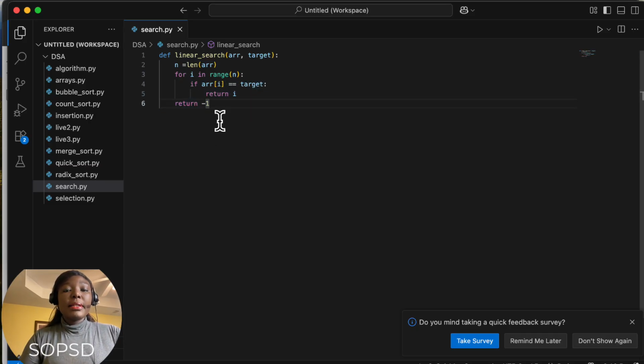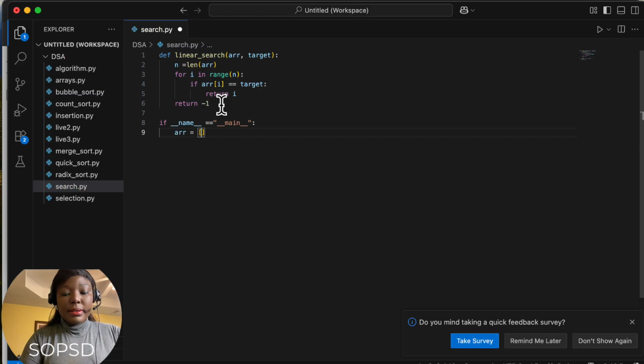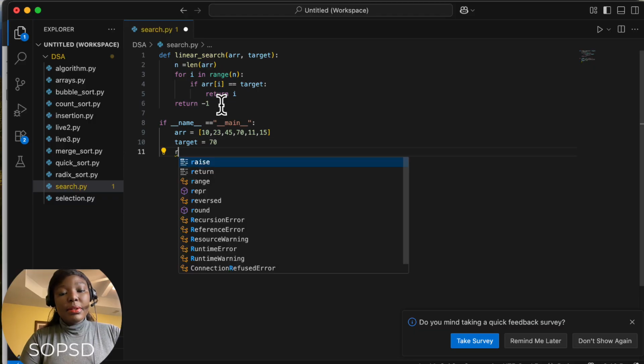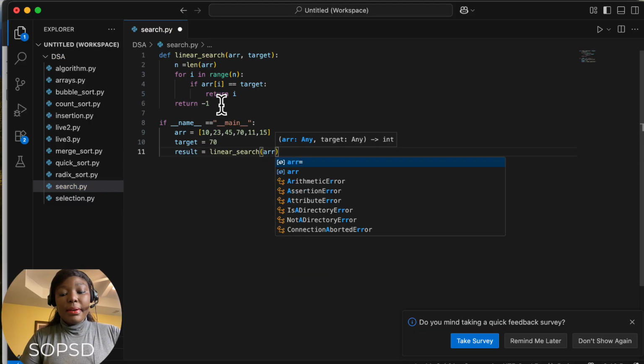Alright, so this is just a simple implementation. So you see how easy the linear search is to implement. So let's test and see. If __name__ equals __main__, we have this array, let's put in these numbers, and we want to set a target. Let's say the target is equal to 70, and the result will be equal to linear search, and then we pass the array and the target here.